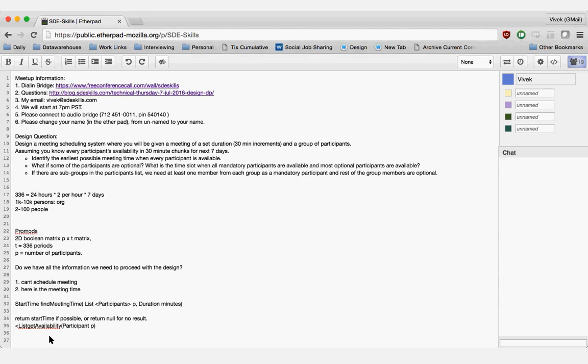10 or 11 to 12:30, and then 1:30 to 4, something like that.